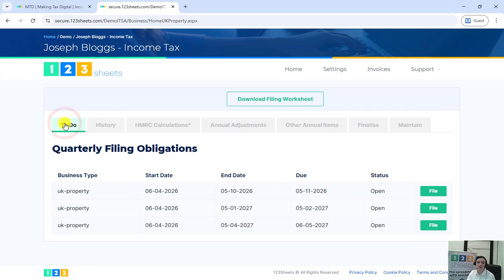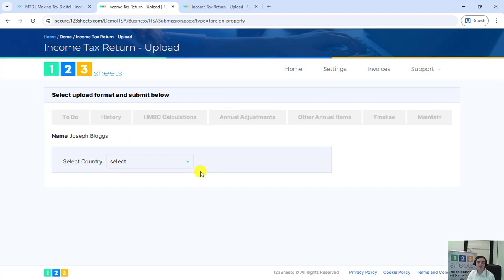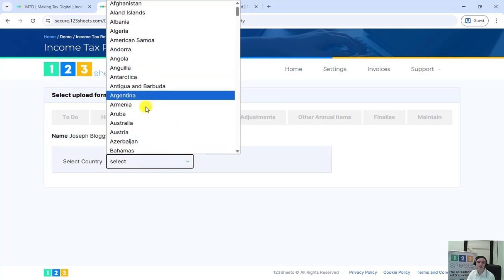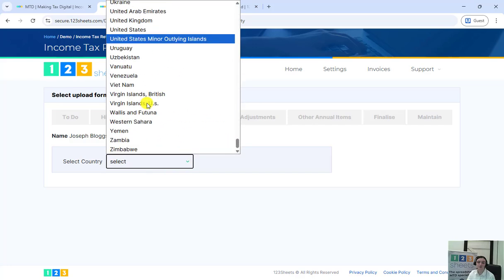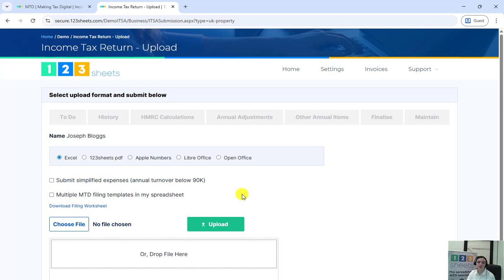Back on the To Do page, click on File. If you are filing for foreign property, you will first be asked to choose the country that your property is in from this drop-down menu. From this page, you need to choose the file type from these options here. Since we are using Excel, we need to pick Excel.